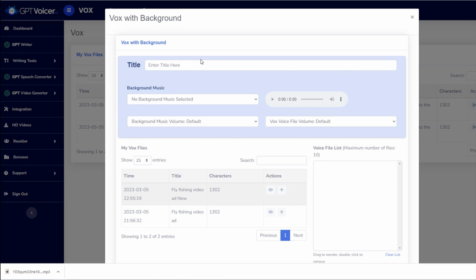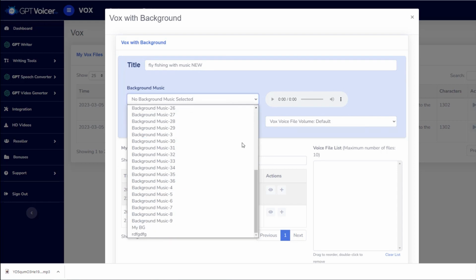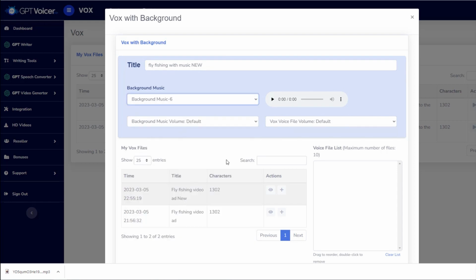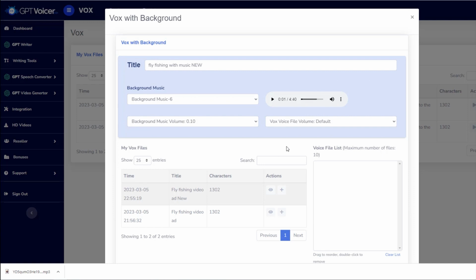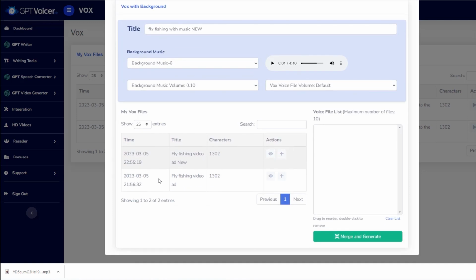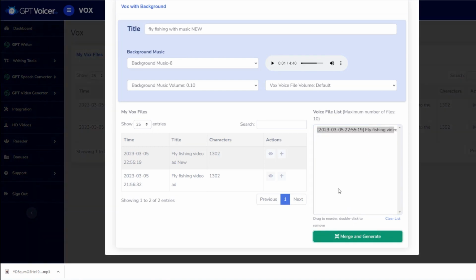So I'm going to click music, and we'll go fly fishing with music new. And I'm going to select track 6. I think that's the one. Yeah, it's got a nice uplifting feel to it. Because I just grabbed one randomly on that first go through, I'm going to make it even quieter. I'm going to do a 0.1. And I think this is really going to result in a good result. So let's go ahead and merge and generate.